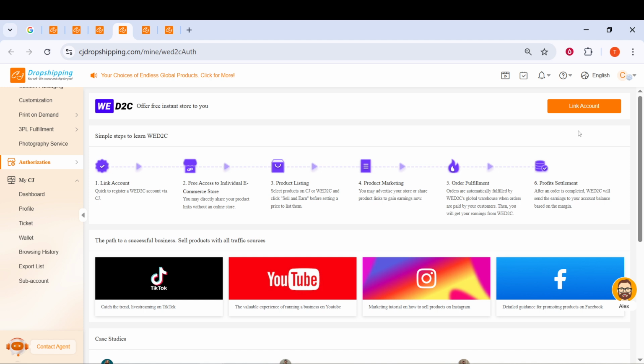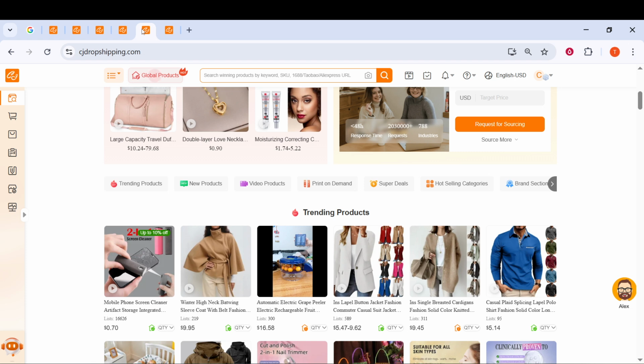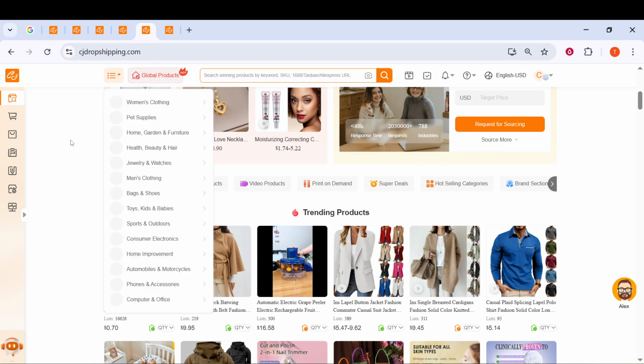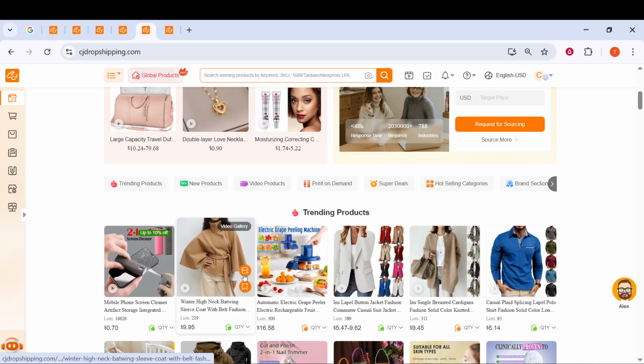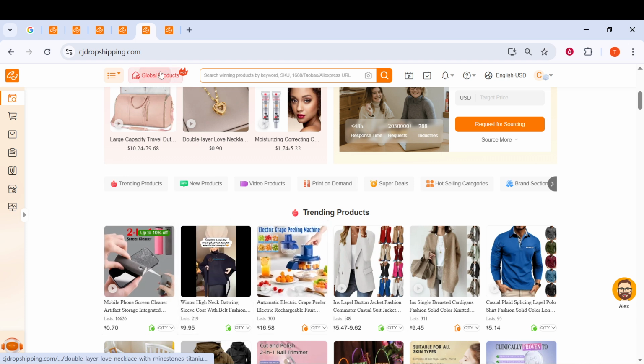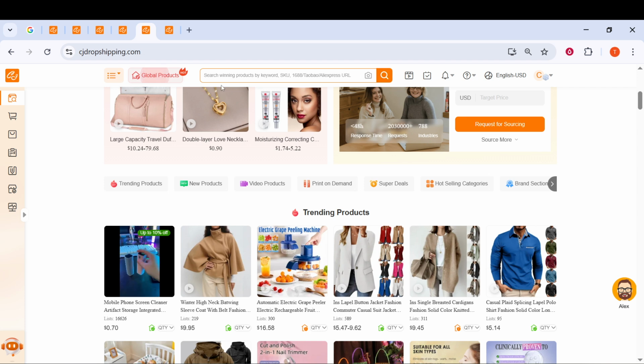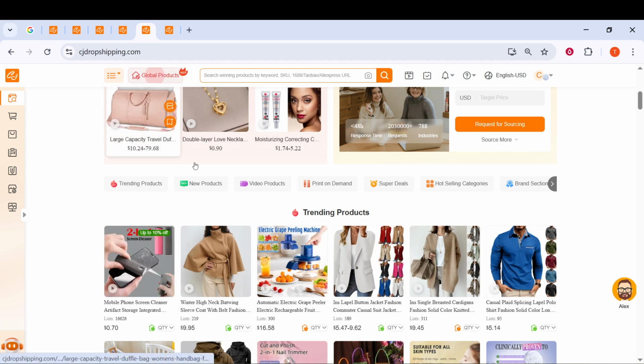With your accounts now linked, you're all set to start browsing for products. So, navigate back to the main dashboard on CJ Dropshipping. Take your time to look through the items available. You can use filters and categories to narrow down your search to what interests you most or aligns best with your store's theme. Once you've found a product you like, it's time to take action.